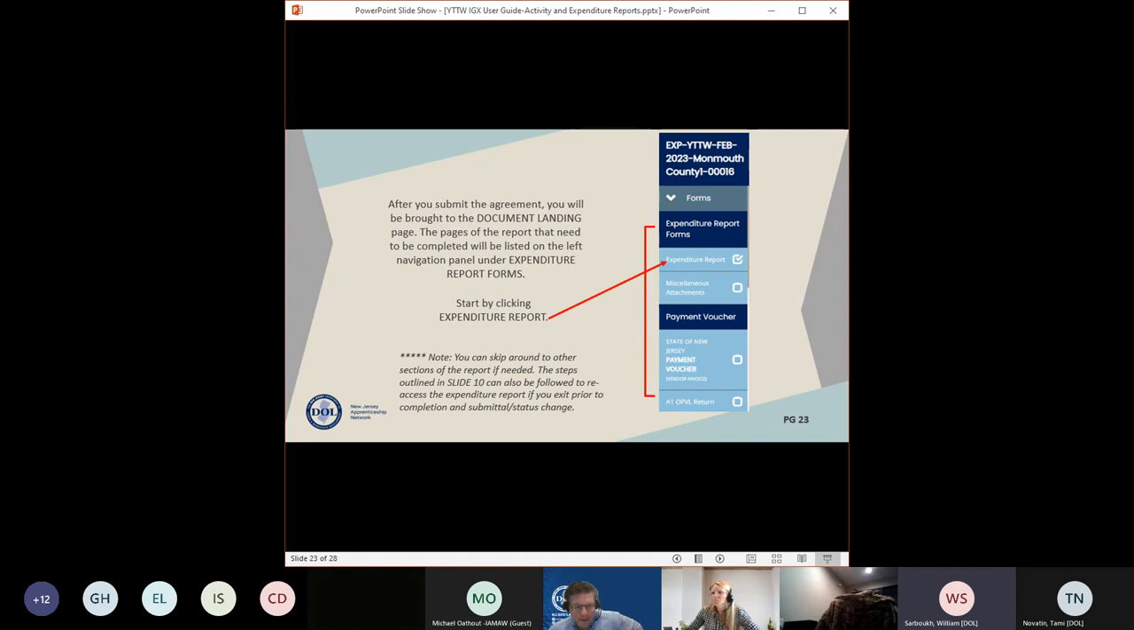It does create your expenditure report for the month, so you will be able to find it if you decide to just open it but not actually complete it under my tasks at this point. But if you decide to complete it, you'll notice there are only a few sections. First one being expenditure report. So first thing we'll expect you to do is click on that expenditure report.